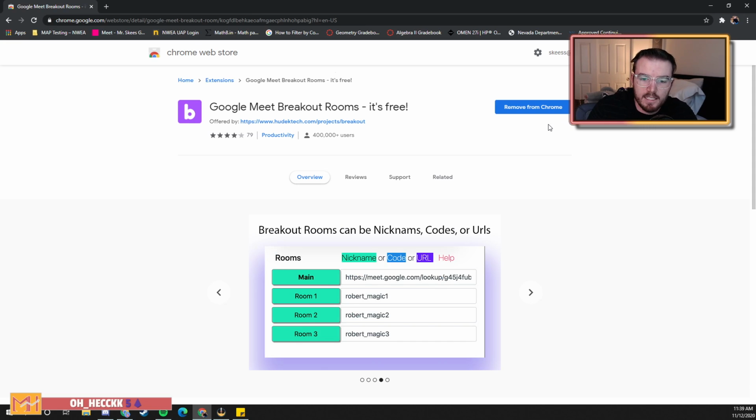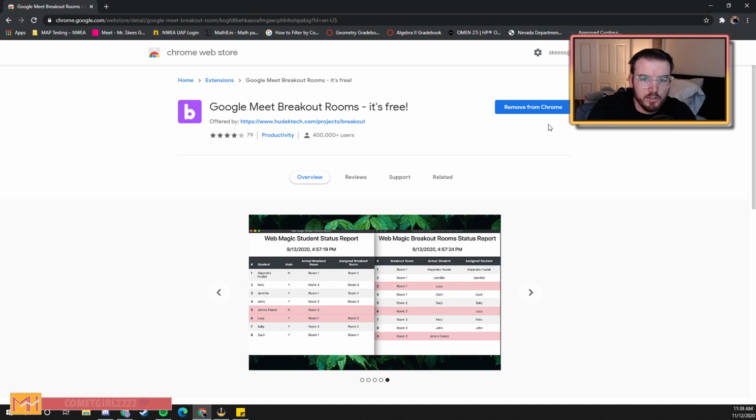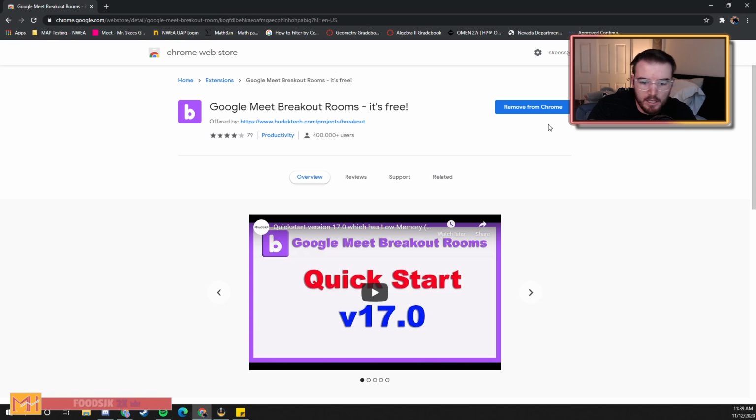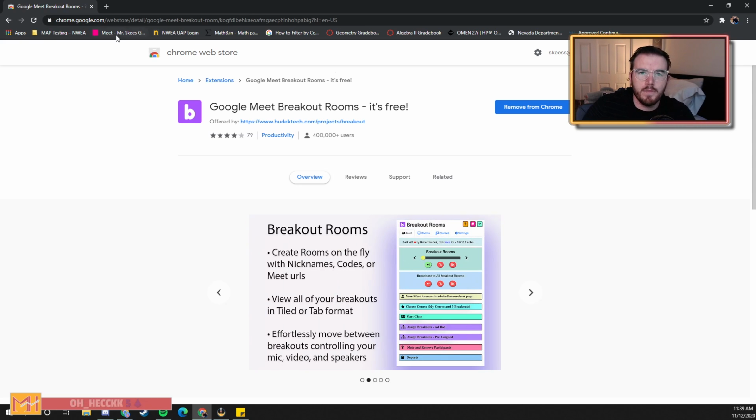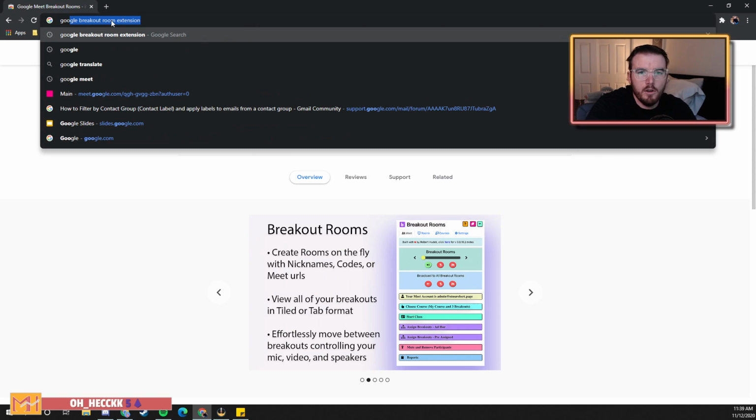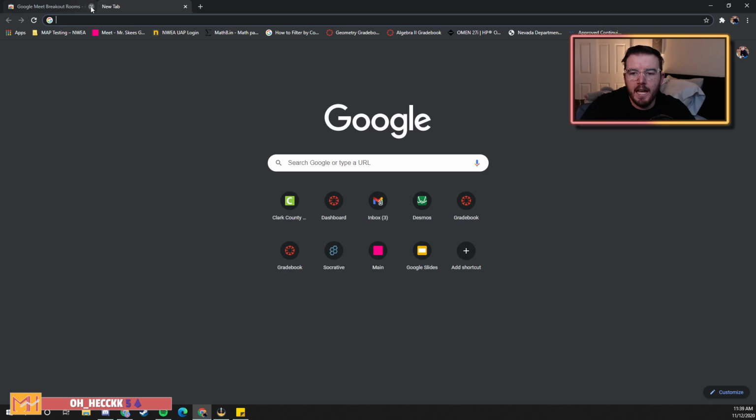Once you've downloaded the extension, most extensions won't work until you've closed Chrome and opened it back up. So once you've installed it and the download has finished, close Chrome and open it back up. Okay? So now you've opened Chrome back up. Maybe you're on your new tab like so.